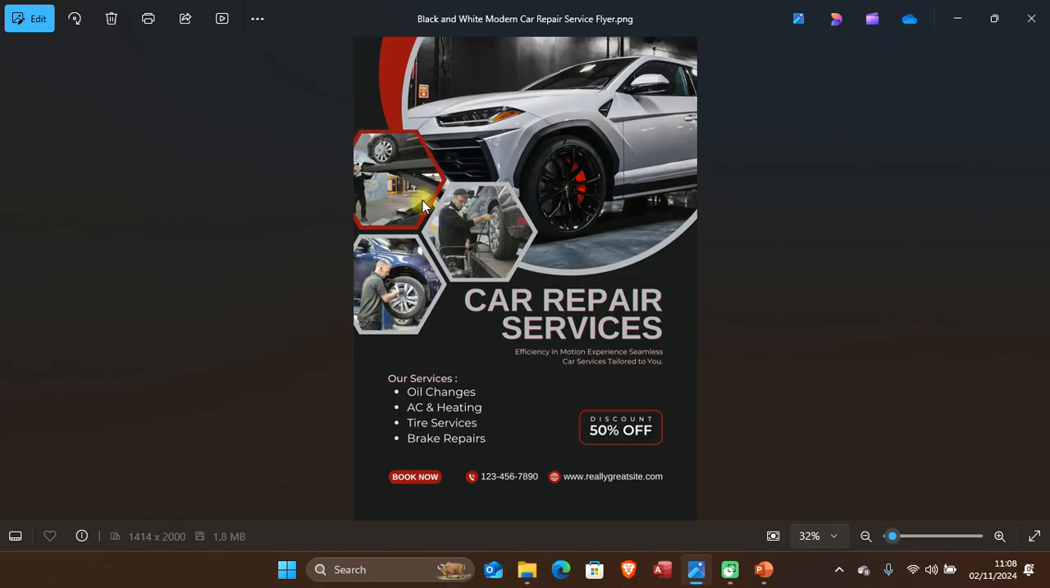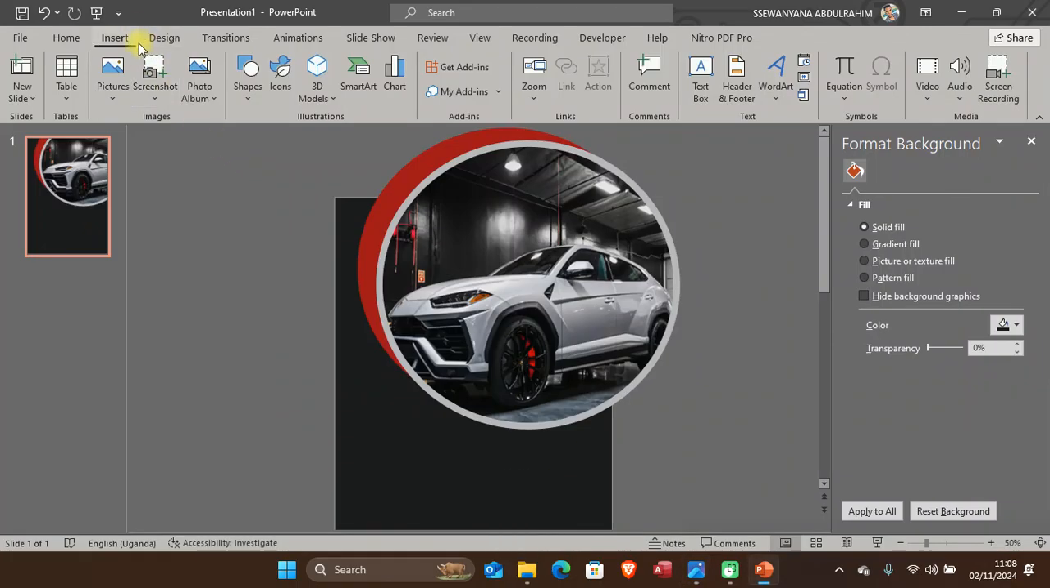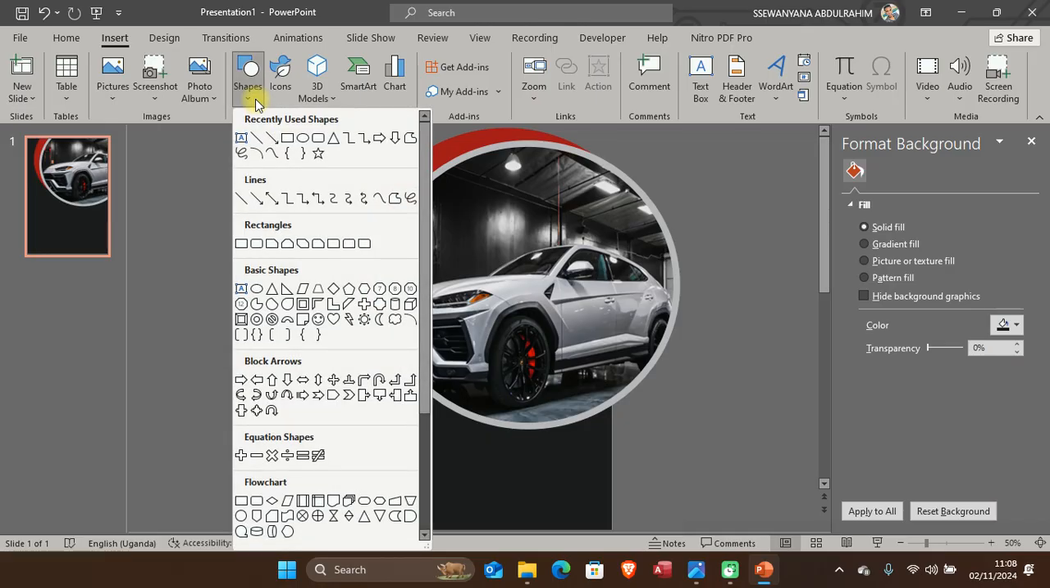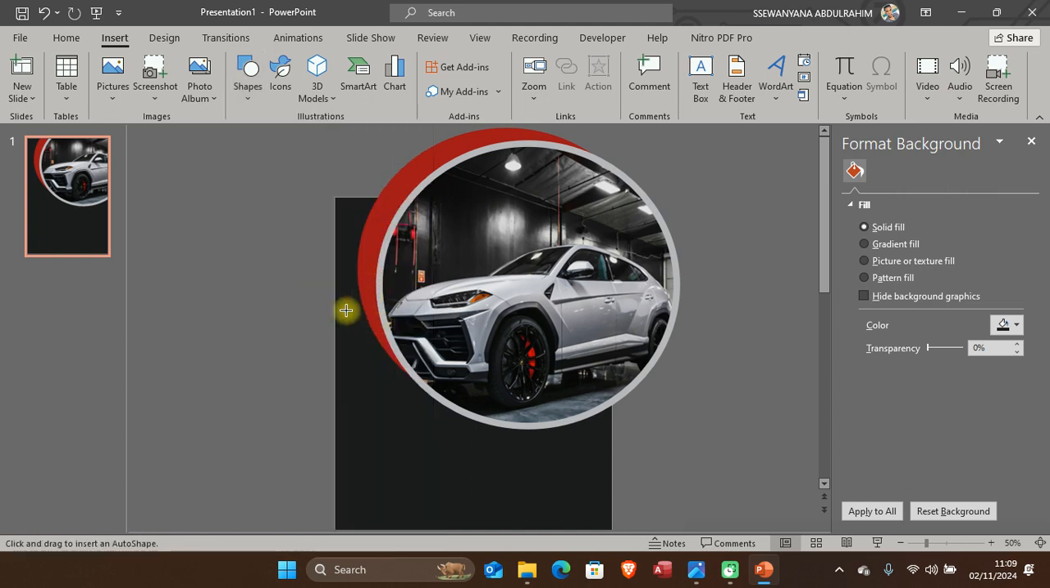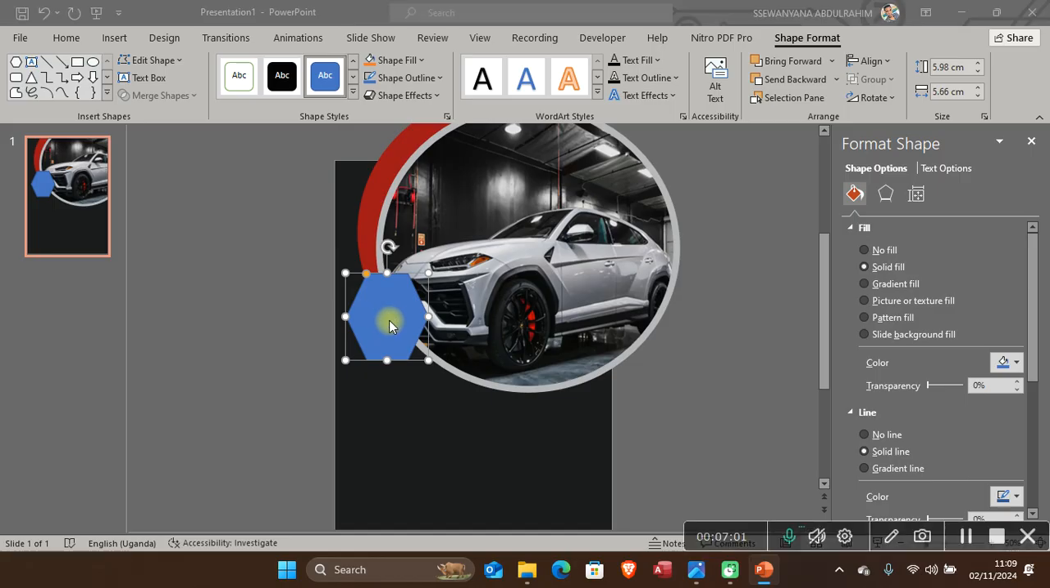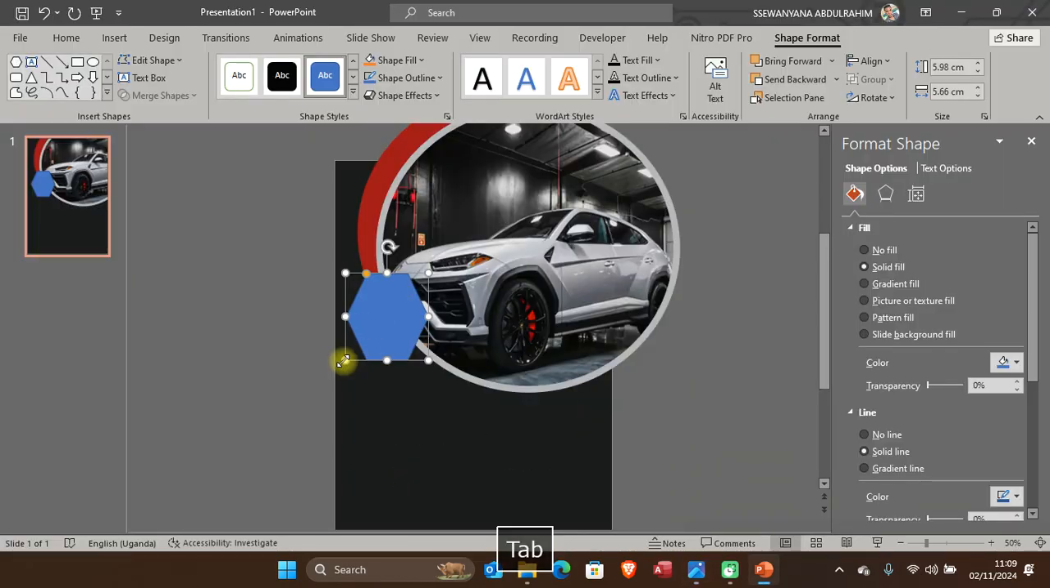Then we are going to add these hex shapes. This is a hexagon. You go back to Insert, under Shapes, you look for a hexagon. It's found under the Basic Shapes. This is a hexagon. Click it, come and draw it. Make it somehow big, bring it close to that.